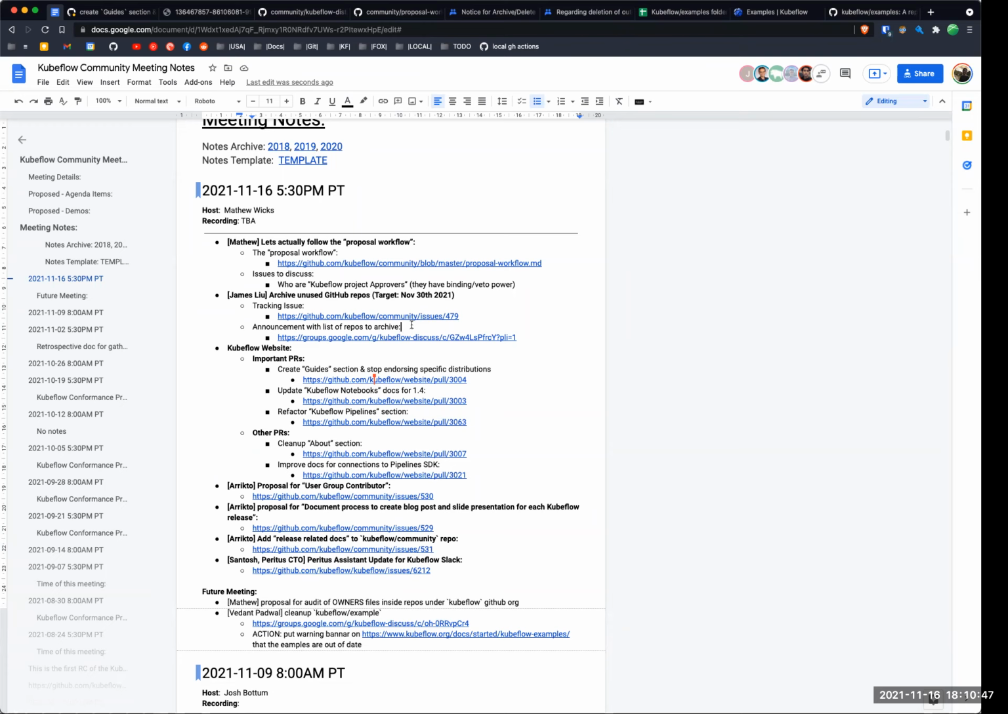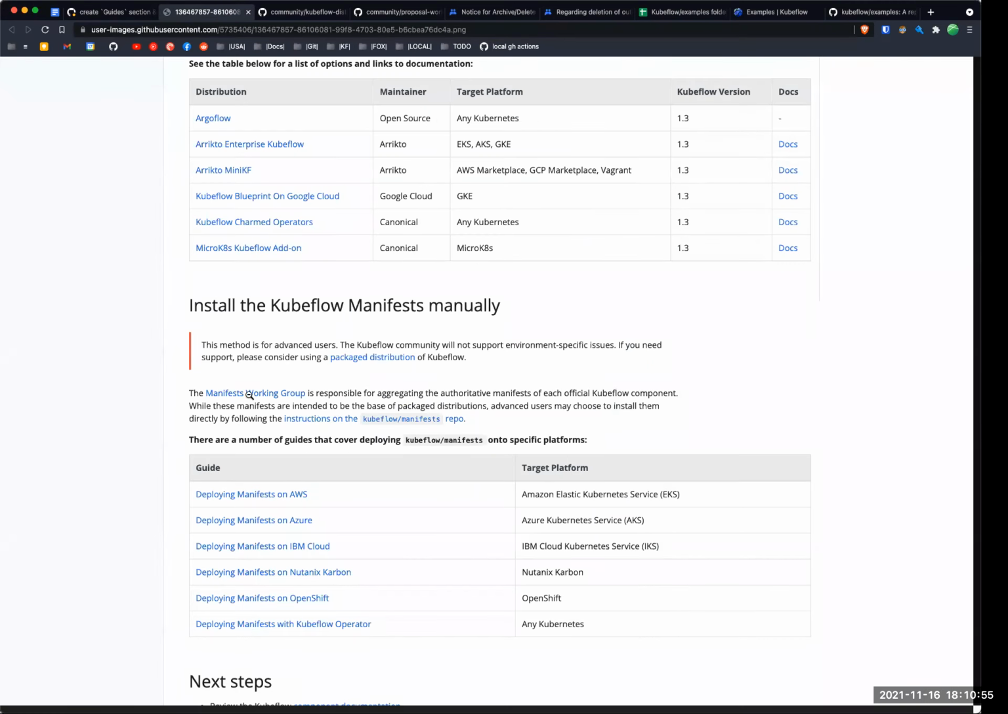Do they reside in Kubeflow? Do they not reside in Kubeflow? That probably also needs to be clarified. And that's honestly one of the reasons, right, why we had our own manifest repo. Okay. Well, we have a Kubeflow manifest repo now, and this is for the ones managed by the working group.